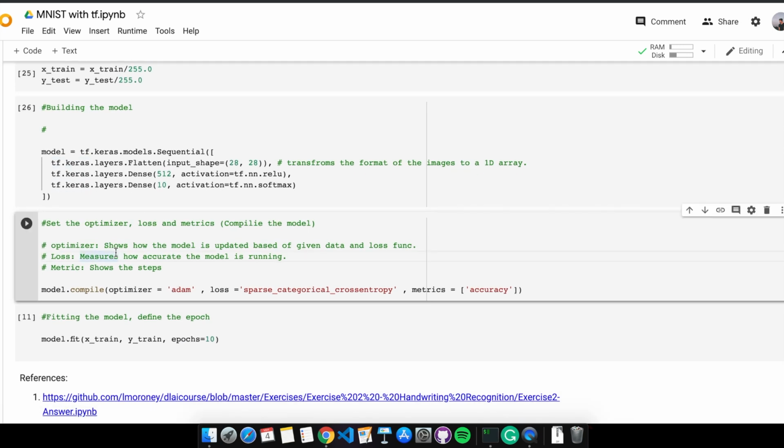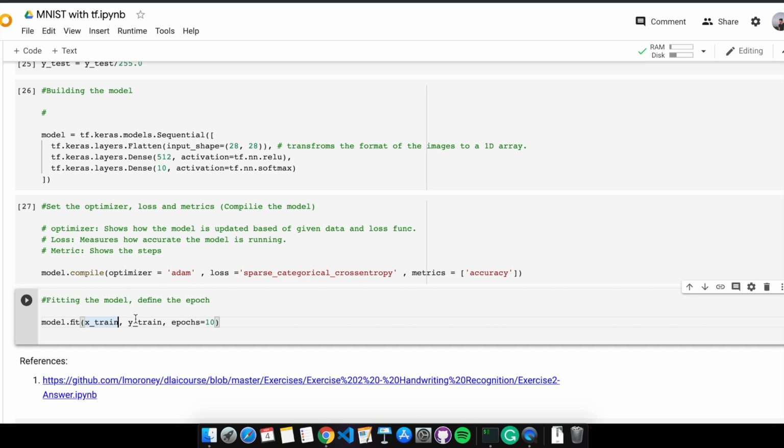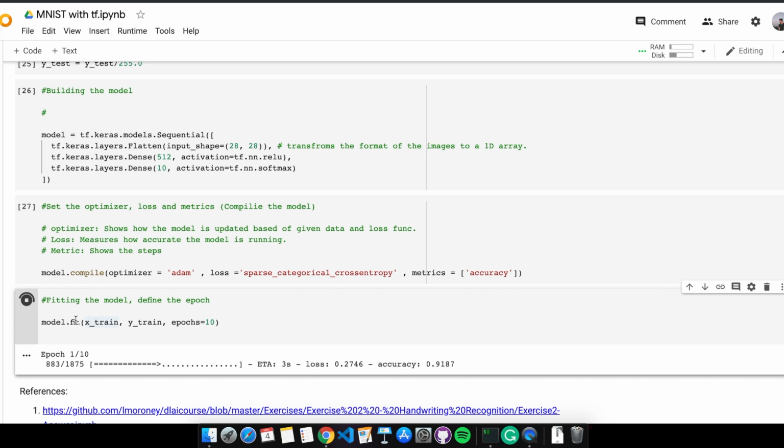Now we have to set the optimizer, loss function and the metrics, which is also known as compiling the model. We are using the Adam optimizer. What does an optimizer do? It shows how the model is updated based on the given data and the loss function. The loss function measures the accuracy of the model during training, and for the metrics we are using the accuracy metric to see how our model goes. Now let's run it. Now our model is ready to be fed.